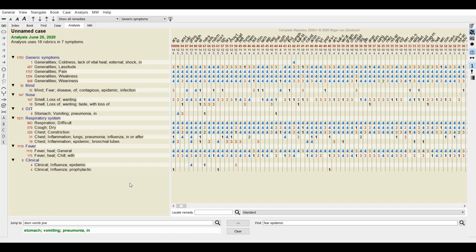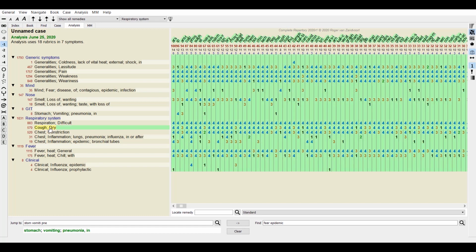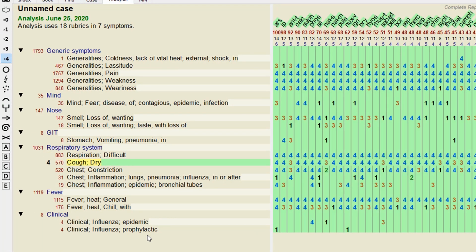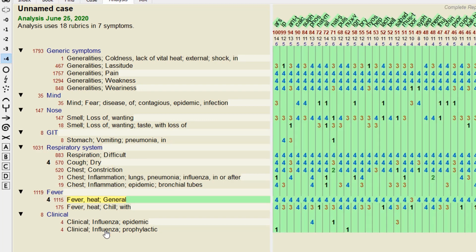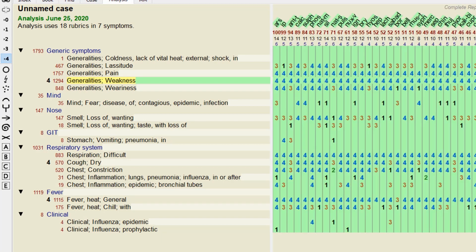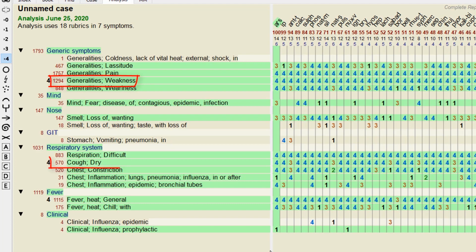Yet another advanced tool that we want to use is increasing the importance of rubric according to the case presentation. So here you can choose a rubric and then increase the importance of that rubric by choosing the number 4, 3, 2, 1 or 0. So here in this case, after increasing the rubric importance of weakness, dry cough and fever, you can see that arsenic is the remedy that has come up.